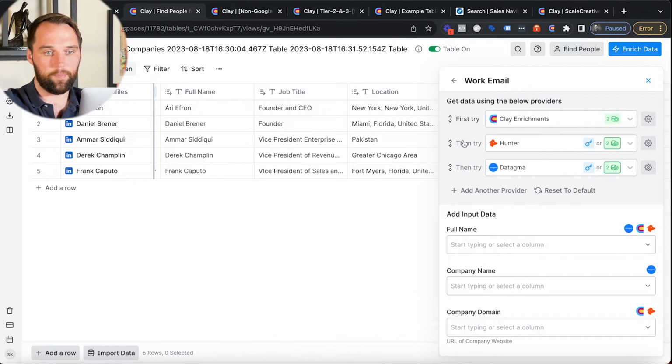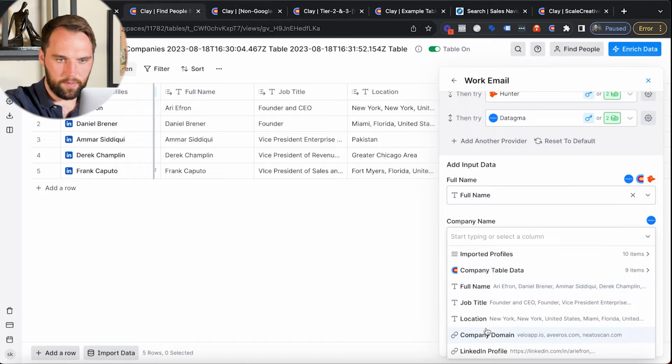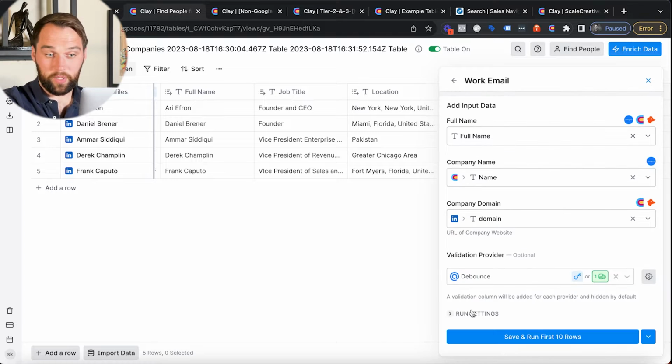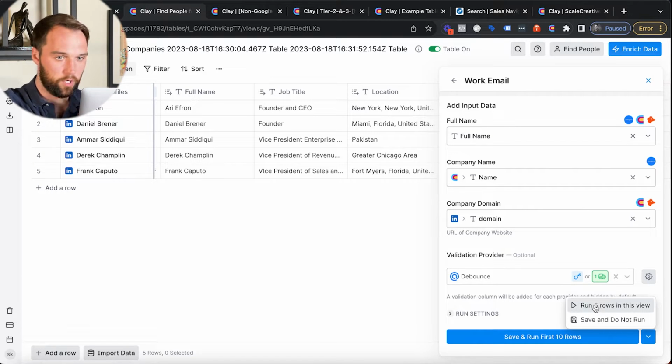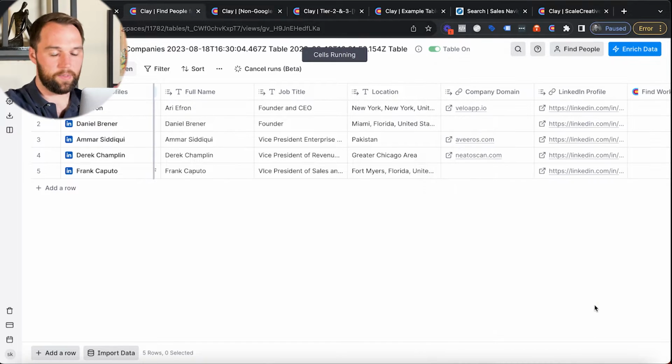And you can manipulate this around. Let's say, you can see here, this costs 2 Clay credits. If one costs less than another and you want to prioritize spending fewer credits first, then you have a lot of control over how you go about doing the enrichment. So we just map these fields. And also a really cool thing here is that it integrates with email verification or validation tools. So if you have your own, you can enter your API key, or you can just use Clay credits to do this as well. For the sake of this example, we're just going to run 5 rows, and let's watch and see what happens.